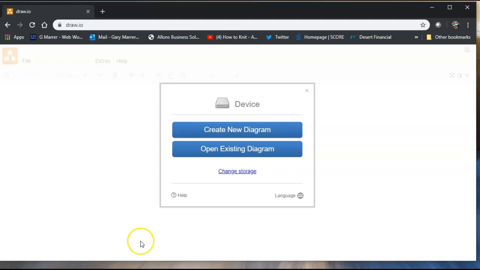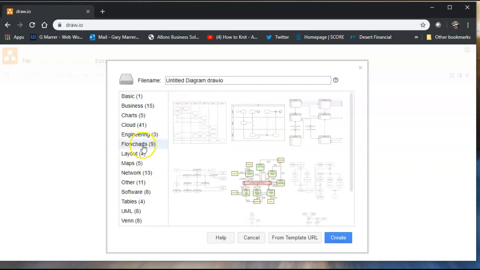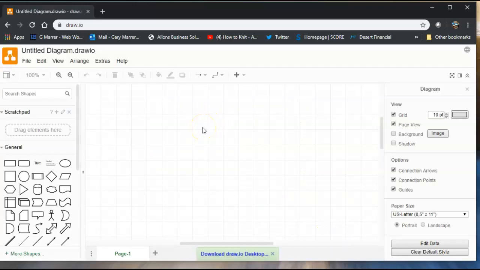So Draw.io is the name of the URL. You'll type that in, you'll get this diagram to start off with. I want to create a new diagram. I want to create a flowchart that's a blank flowchart. So simply select flowcharts and then create. You can use one of those templates if you'd like, but I don't think you want to go there. It's going to put a lot of stuff out there that you're not interested in.